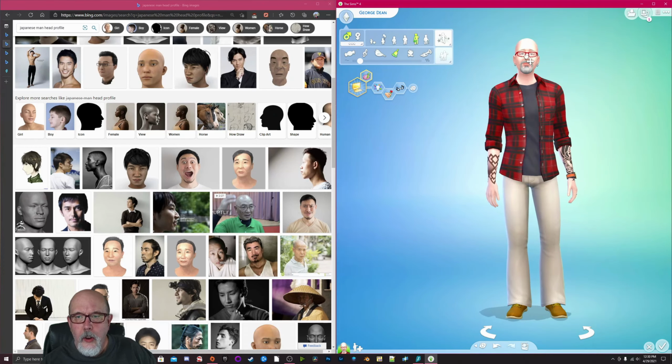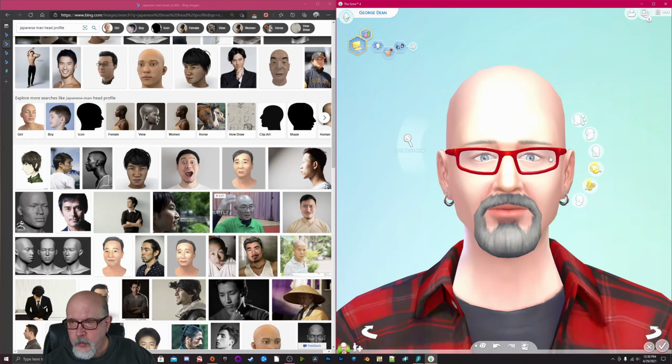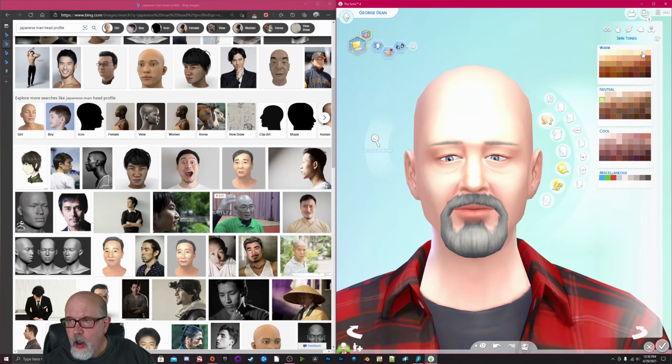So we're going to start here with me. We're going to eliminate our accessories. We're going to try to pick a skin tone that's more Japanese. I'm going to go with this. It's a warmer tone, and it may not be perfect, but I'm not good at the skin tones. That's something about me. So, all right.